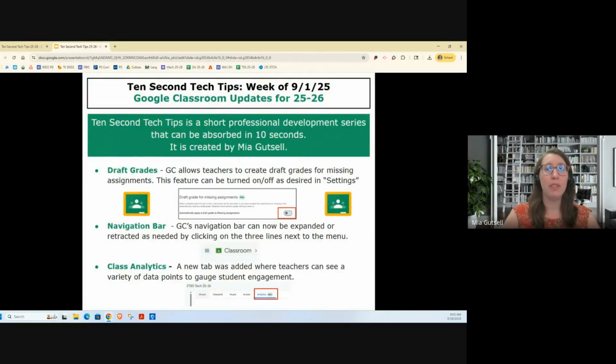For the week of September 1st, 2025, the tech tip was focused on Google Classroom updates for the start of the school year. Google undergoes many updates over the course of a calendar year, so these updates are some of the key features I think teachers would want to investigate further. I would like to highlight the draft grade feature in particular. This feature can create a default grade for missing assignments. I highly recommend checking your Google Classroom settings so that all features are turned on or off as desired.